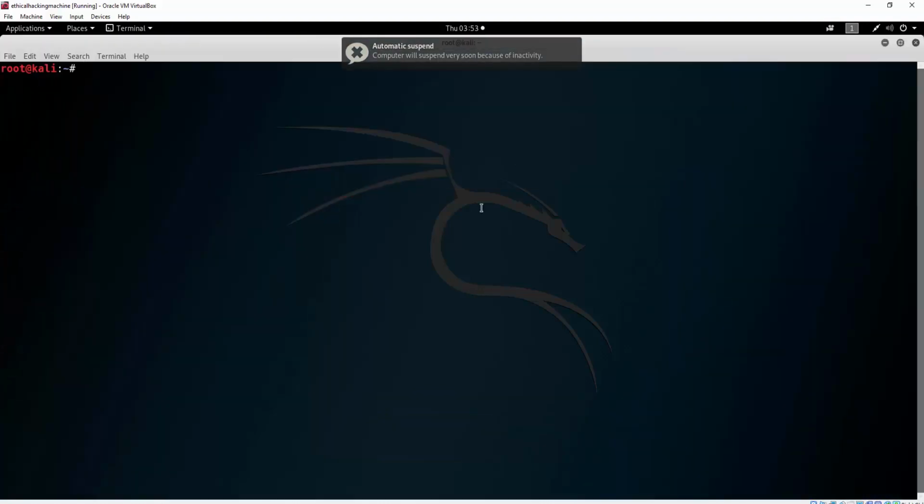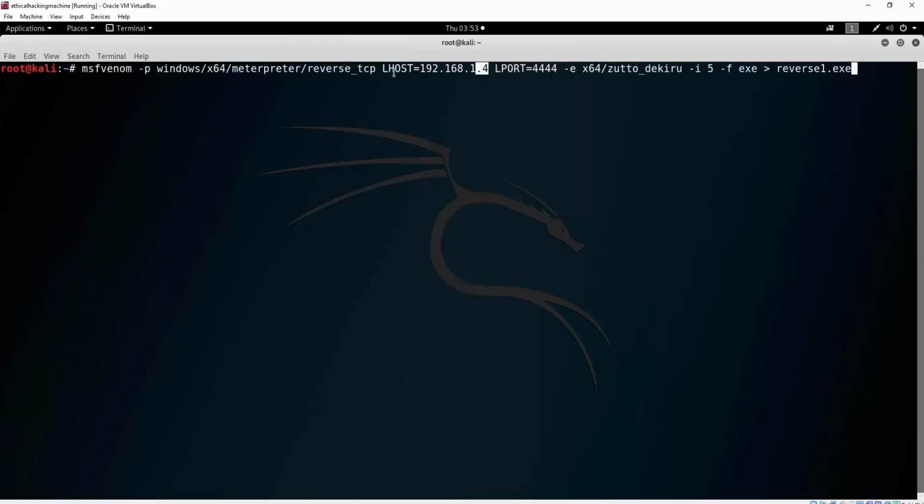Hello everybody and welcome back, and now let us finally exploit our Windows 10 machine. So first of all, we created the payload with this command right here. We encoded it with this encoder right here on 5 iterations. We named it reverse1.exe. The LHOST that we specified is our IP address, and the LPORT is 4444.